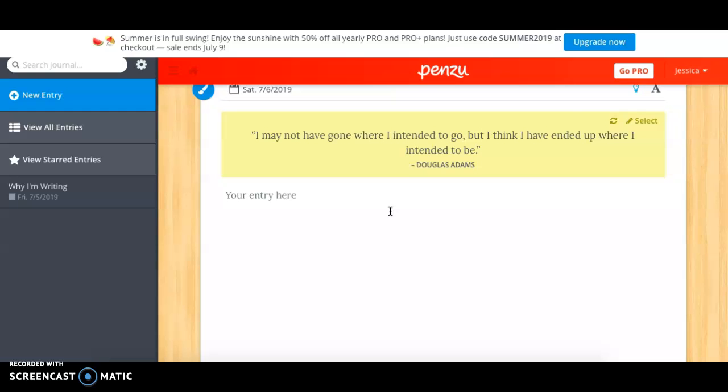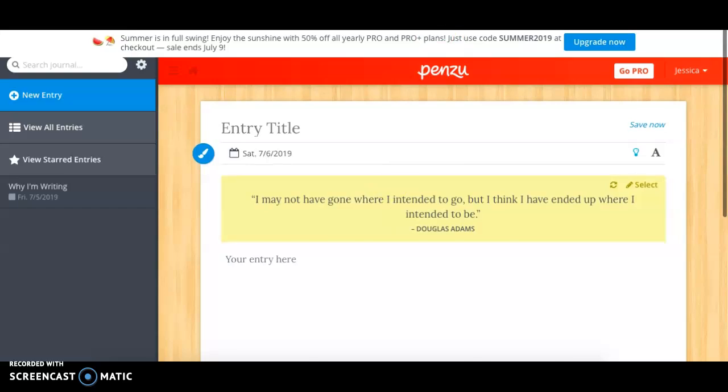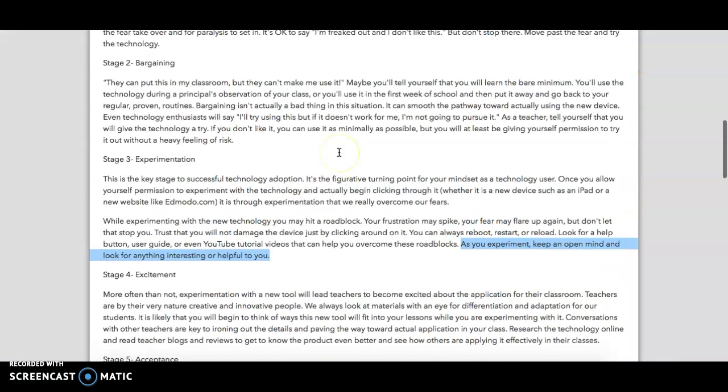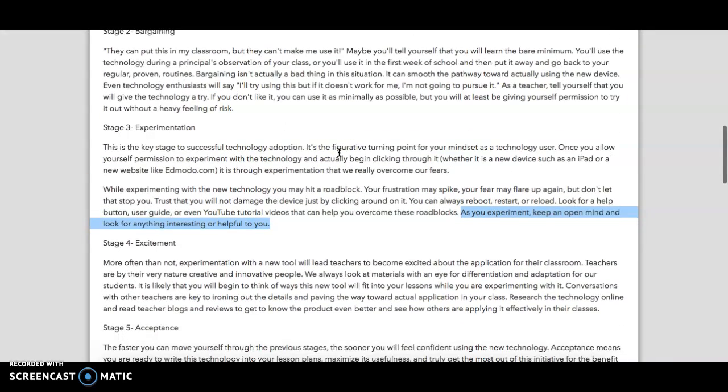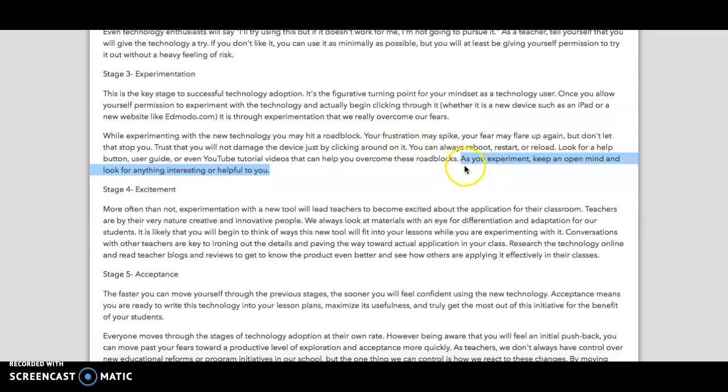So I've pulled some quotes to show how this website connects, and my first quote is from the 5 stages of technology adoption, and I've highlighted it here. It basically says, as you experiment, keep an open mind and look for anything interesting or helpful to you. So basically when I was looking for this resource, my mind was completely open. I knew that I wanted to find something that each child could use and each child could be interested in. And this is the website that I came up with, and I love it.